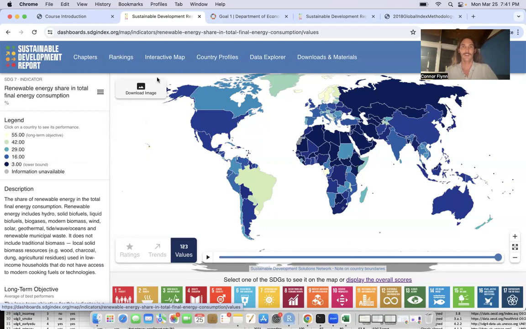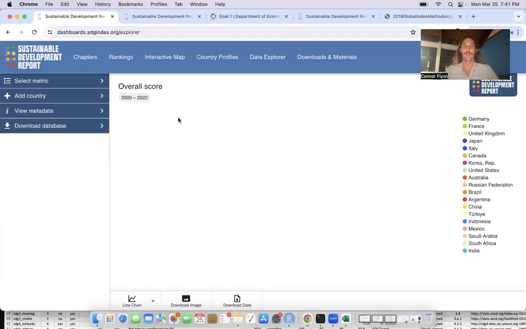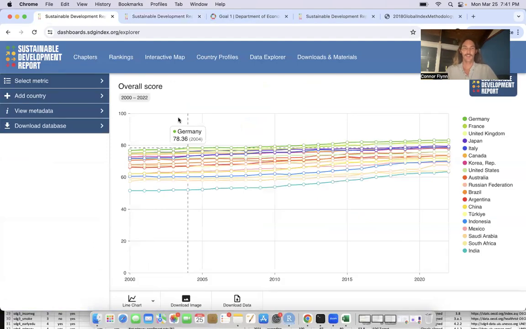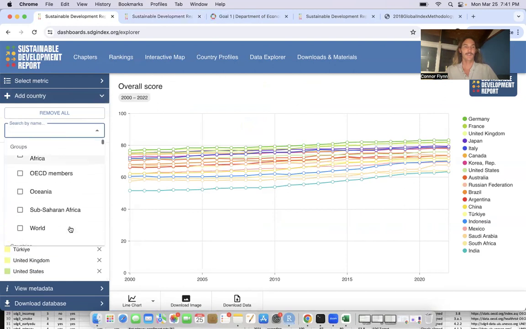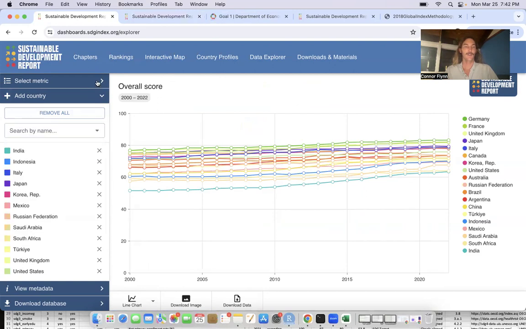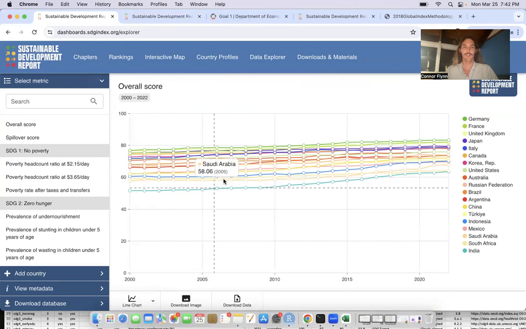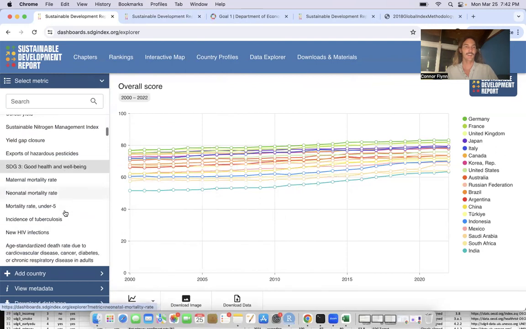So this will be part of your homework, but I'd like to introduce some other features that they have as well. So they have line charts, right? So maps are just one way to visualize data. If we wanted to just look at certain countries, we could add countries here that we're interested in. We can search them by name. And we could look at, again, overall scores, indicators, metrics over time and see what that separation looks like.